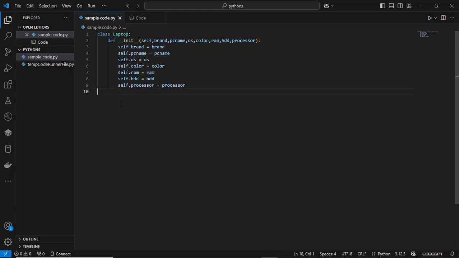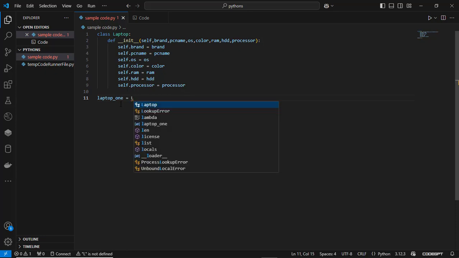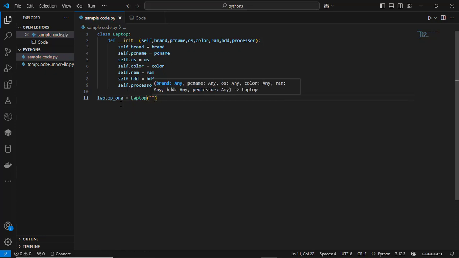Now I'll come here and create the first object of this Laptop class. I'll call it laptop1. I'll say this is the first instance of the class. That's how we call it in object-oriented programming. Then I will assign this laptop values. I'll assign the brand as Dell. Then PC name, I'll call it desktop1. Then operating system, I'll say it is running Windows. And then the color, it is black.